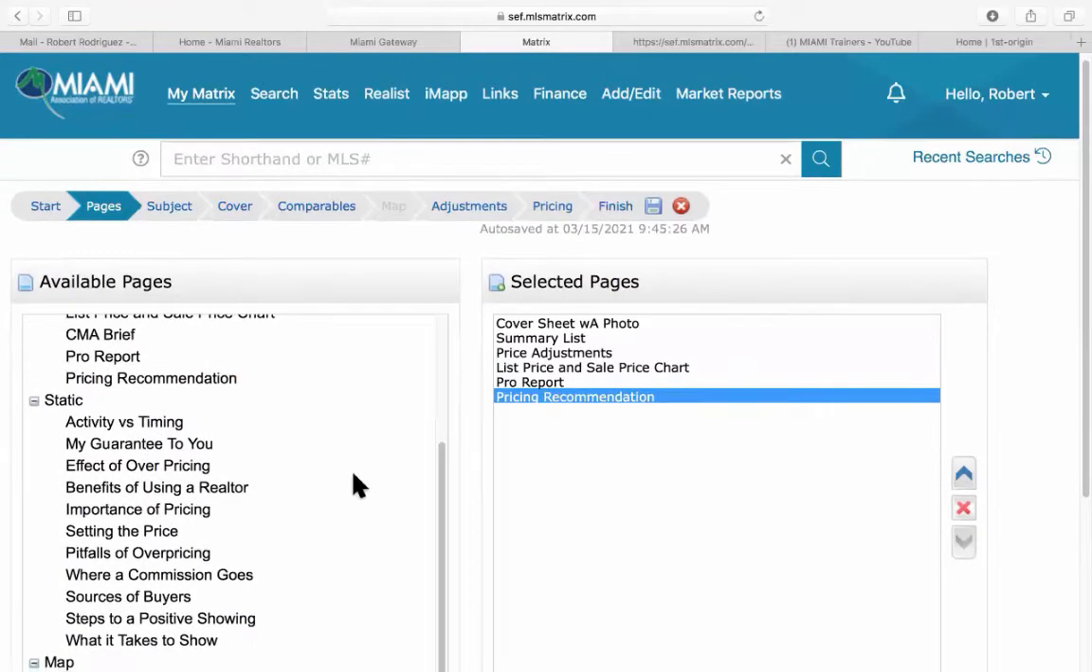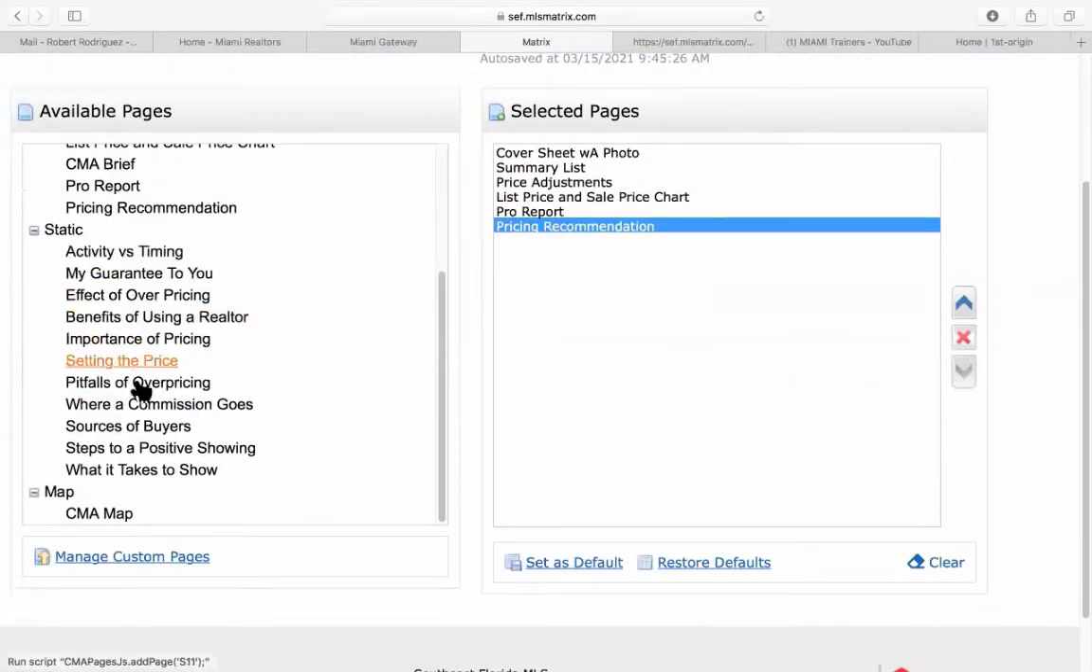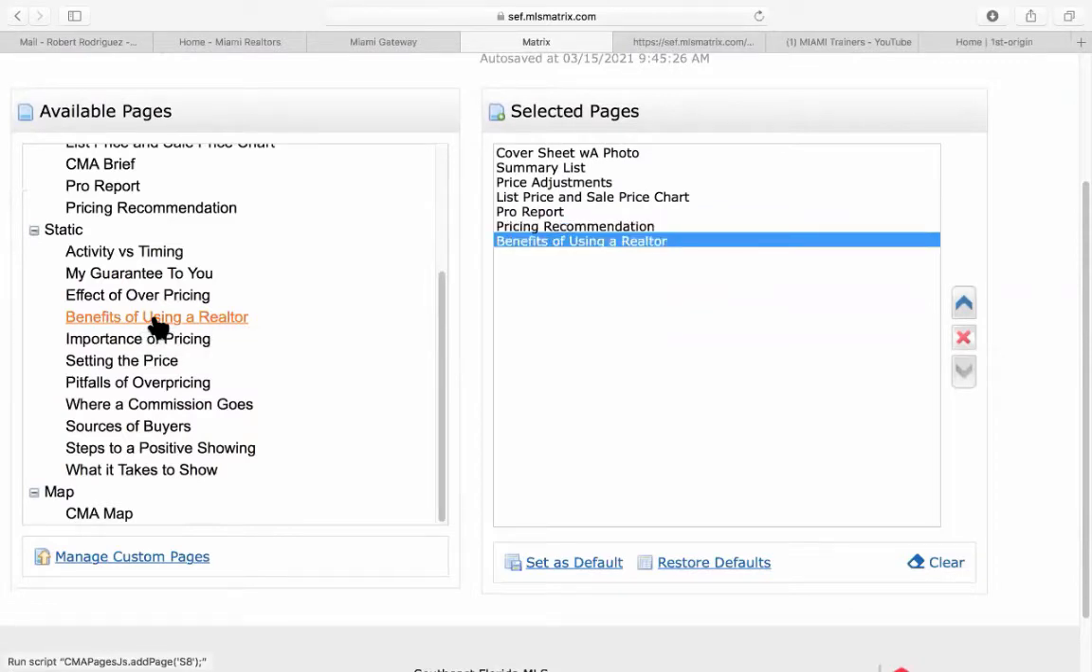Then underneath static, you are going to select from a variety of flyers that are available to you. My favorite always tends to be benefits of using a realtor, which explains to the customer why you are so important in this transaction. It talks about the marketing of the property, the security of the property, negotiating a great price, and all the way through closing. It's a great flyer that explains why realtors are so important in a transaction.